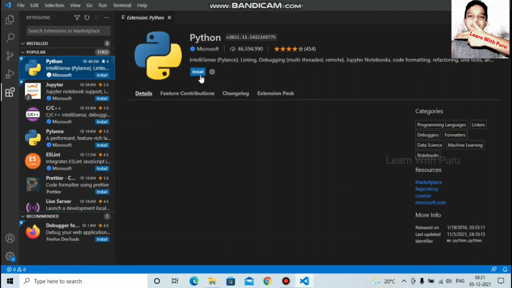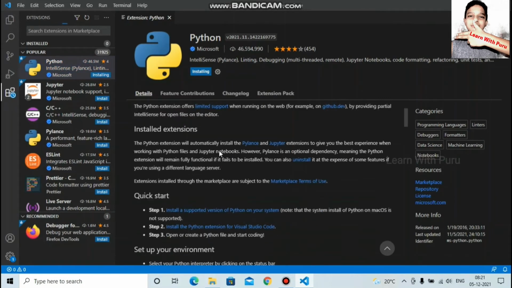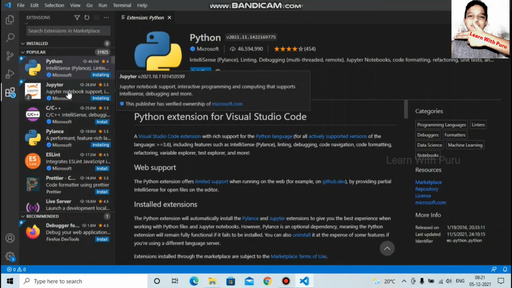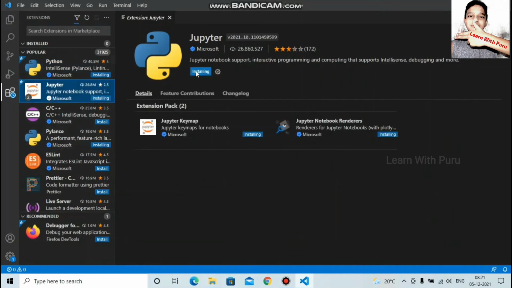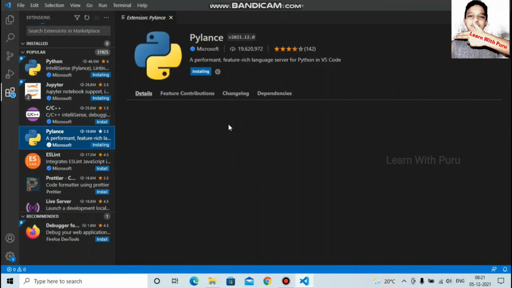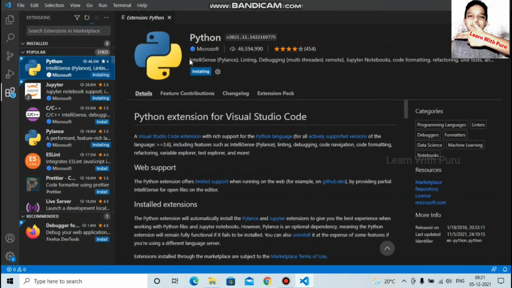So I will click on this install. You can read about all the details over here. While it's installing, we also have to install this Jupyter. Jupyter is also installing. Now Pylance is also installing. I think after we click the Python install, everything gets installed by itself.